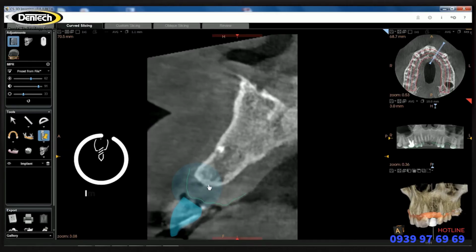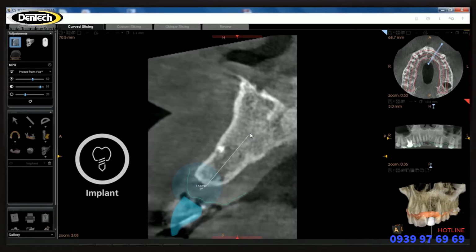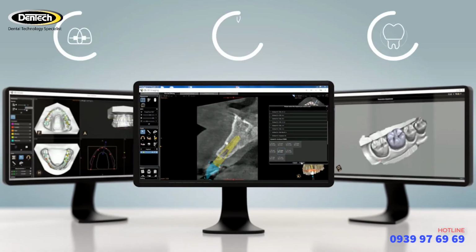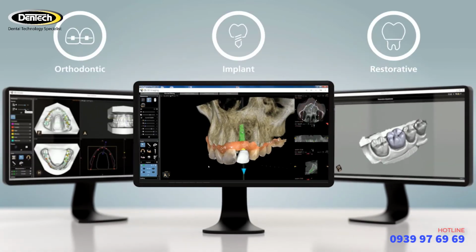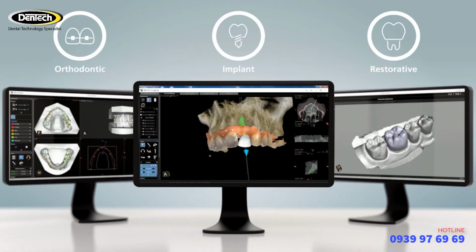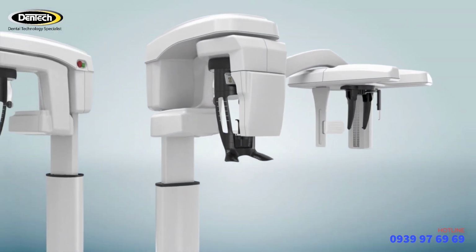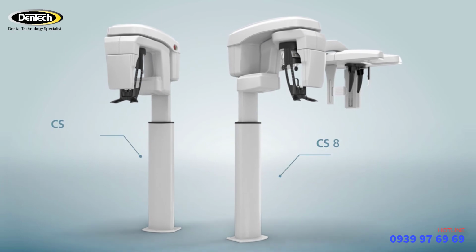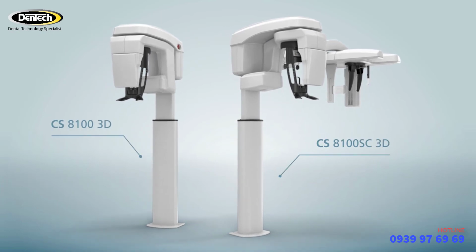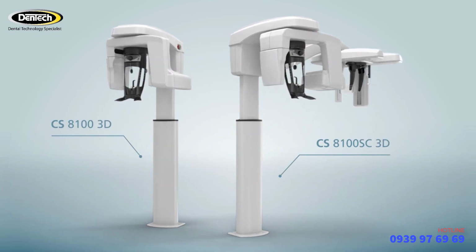And with new implant software and planning possibilities, as well as dedicated applications for orthodontics and restorative workflows, the CS81003 3D family is perfect for almost any dental procedure, improving diagnostic excellence, workflow efficiency, treatment outcomes, and patient satisfaction.